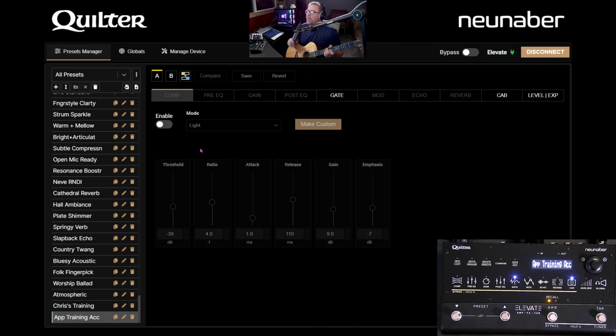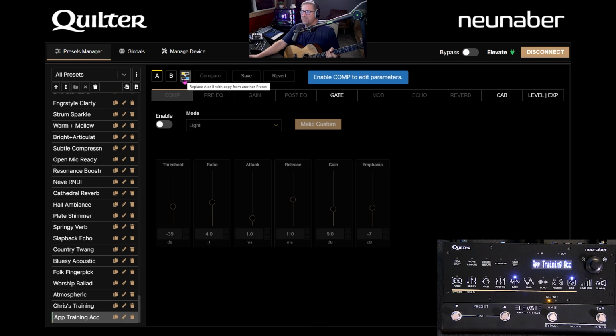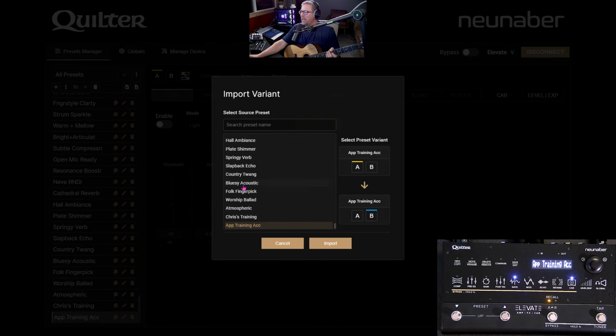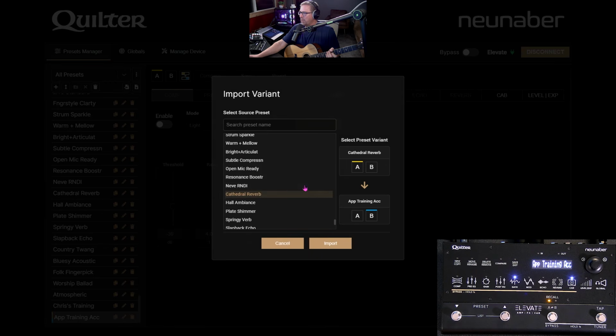Okay, let's talk a little bit about some of the functions that you can do both on the device itself and in the app as well. So this little guy up here next to A and B, these allow you to select between A and B, but this little button here allows us to do something kind of cool. We can import a preset variant. So let's say I have something I really like, Cathedral Reverb, right? That's the A side of Cathedral Reverb. I can import that into my training preset that I'm creating.